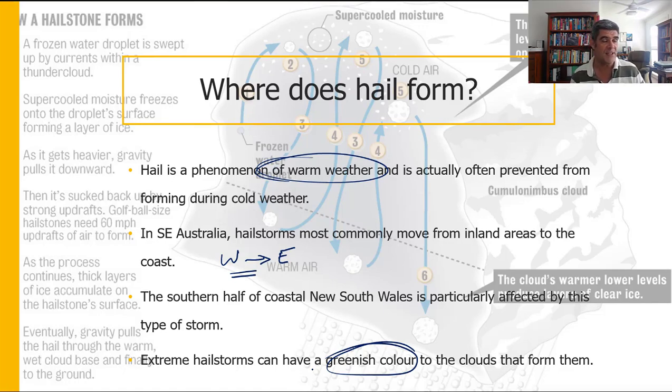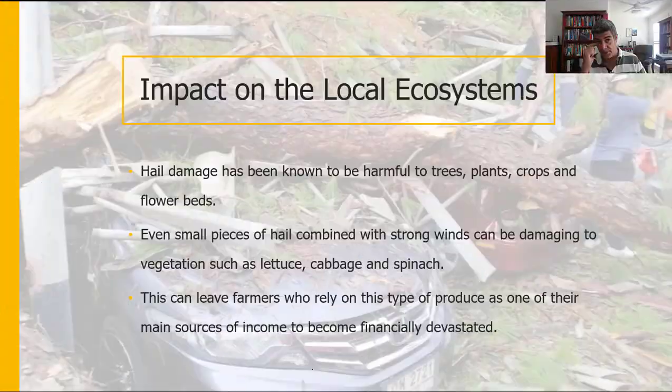You can really see that sort of change in the nature of the storm clouds that are approaching you if they're carrying hail. Now, the important thing is not just how does hail form, but what impact does it have on the local ecosystems? And of course, we can work through a little bit of a checklist here of quite a lot of things that could be potential impacts on the local ecosystem.